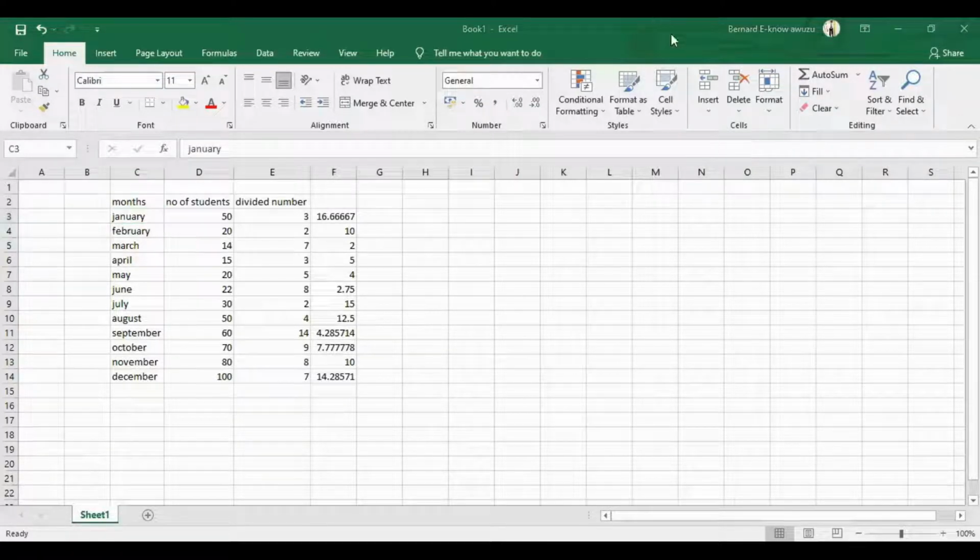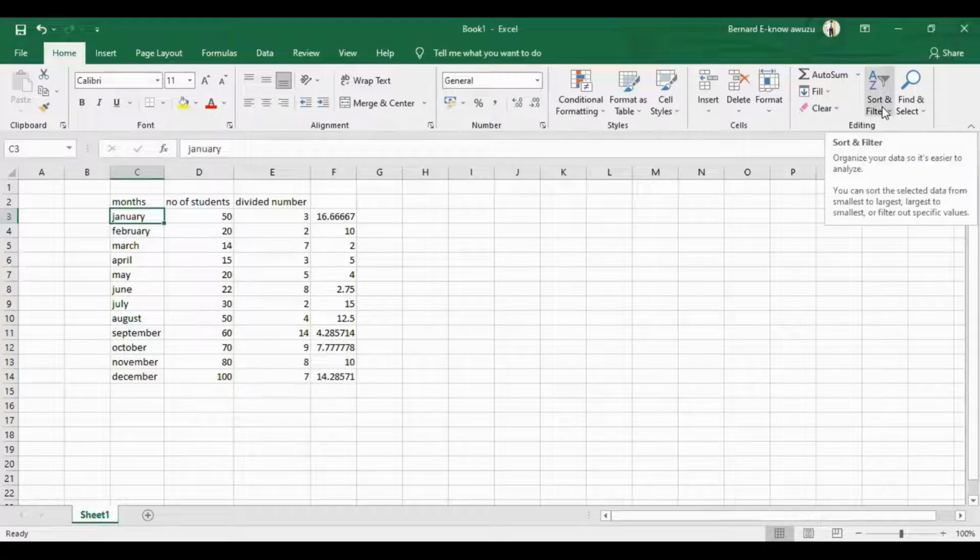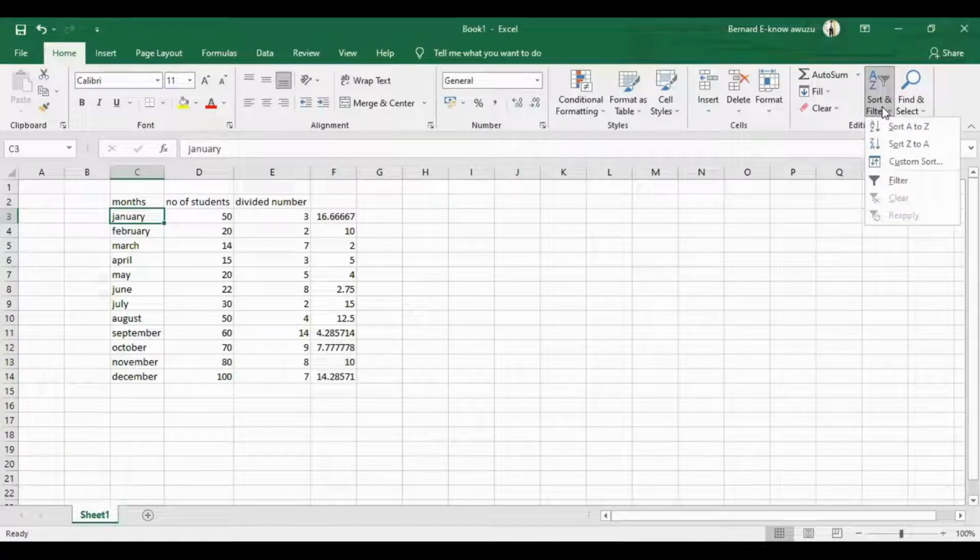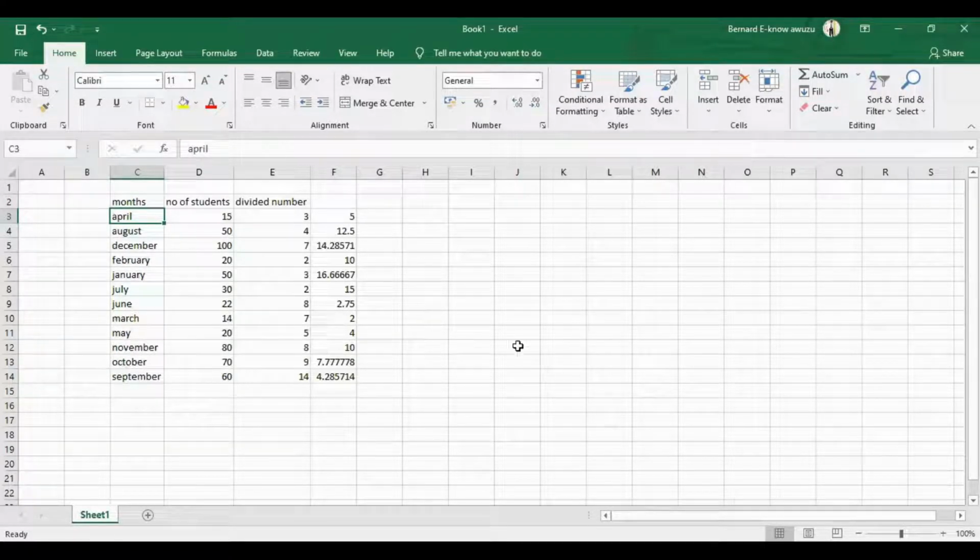You go to the sort and filter option. This one here? Yes. I've clicked on it. And then sort A to Z. Yes. Okay, so now I have sorted in alphabetical order.